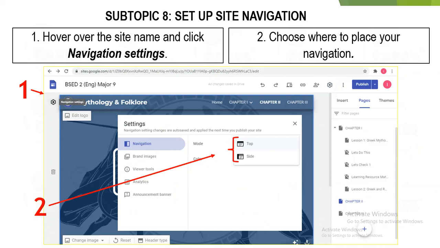And this is how we set up the site navigation. Step 1. Hover over the site name and click Navigation Settings. Step 2. Choose where to place your navigation.